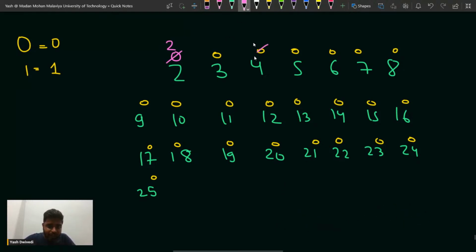For 4 I'll iterate and mark it as 2. For 6 also, if it is 0, I'll mark it as 2. Then 8, 10, and 12 also I'll mark as 2. For 14 also, the array value will be updated as 2. For 16 also it will be updated as 2. For 18, 2. For 20 it will be updated as 2. For 22, 2. For 24 it will be updated as 2. Right, this is what we are going to do.